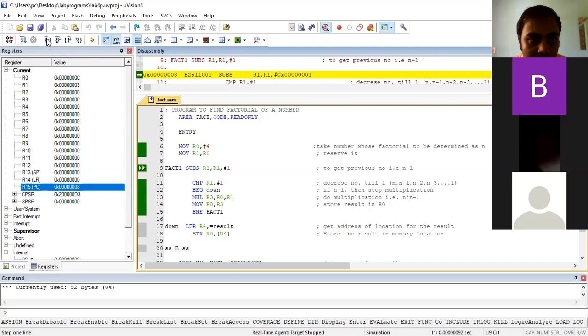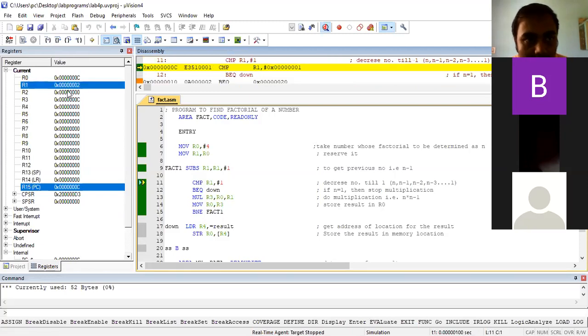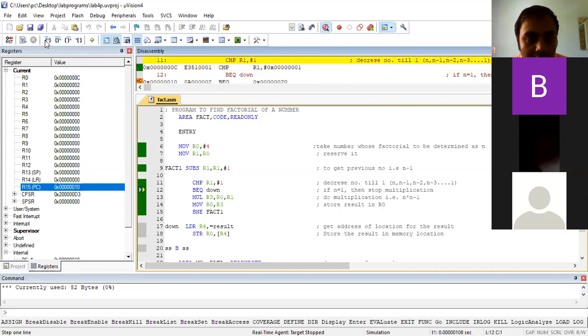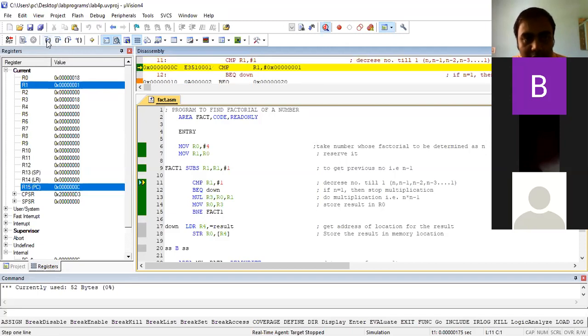So in the same way, repeat this. Branch if not equal, again do the subtraction. After the subtraction, R1 is now 2. 12 into 2 is 24, and 24 is nothing but 18 in hex. See, R3 has 18. Are you understanding? But R1 content is 2. In the next iteration, it becomes 1, right?